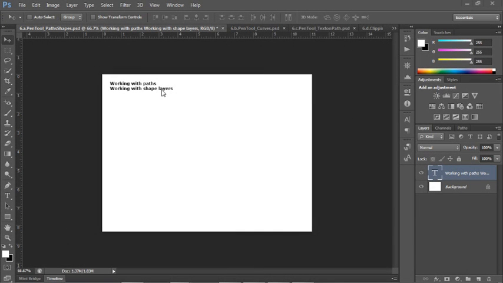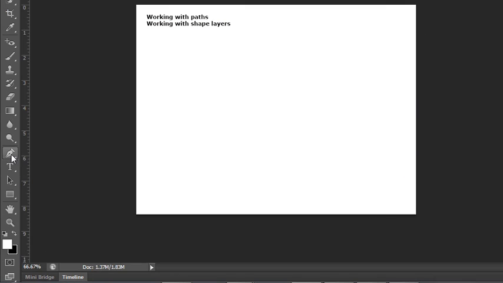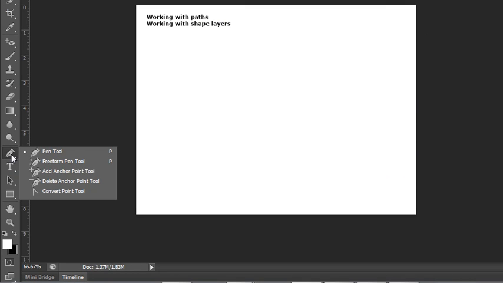If you've worked with the pen tool in Adobe Illustrator, the pen tool in Photoshop works pretty much the same way. If you haven't used the pen tool yet, this lesson will teach you how to work with it in a nice, efficient way. You'll select the pen tool here at the middle lower part of your tools panel. And before you begin, I just want to show you that there's some flyout options here.